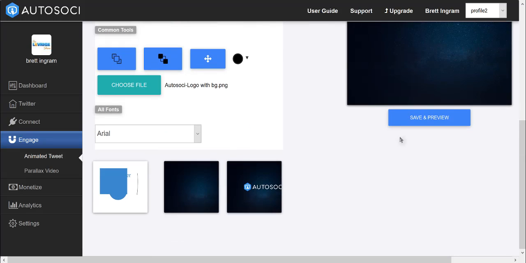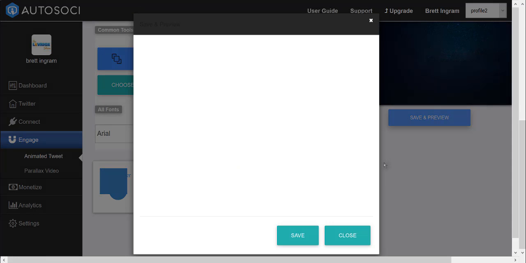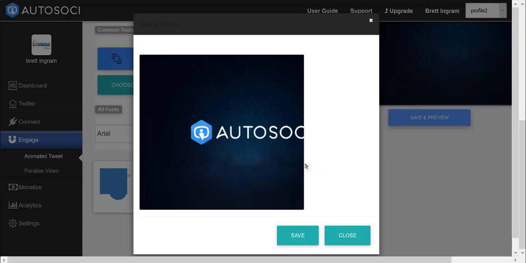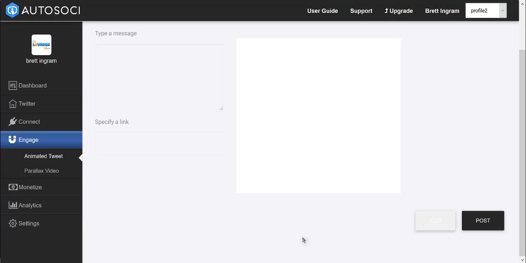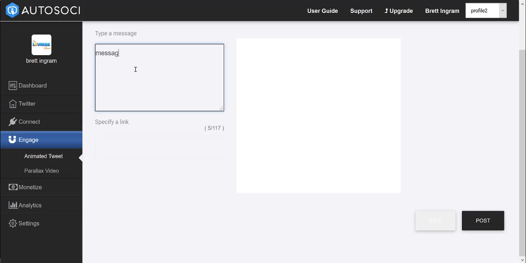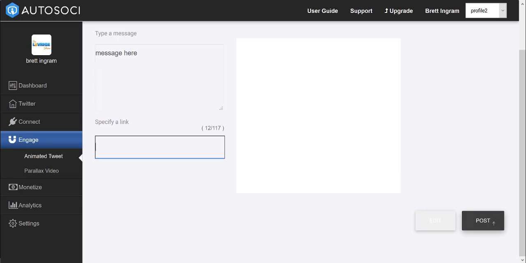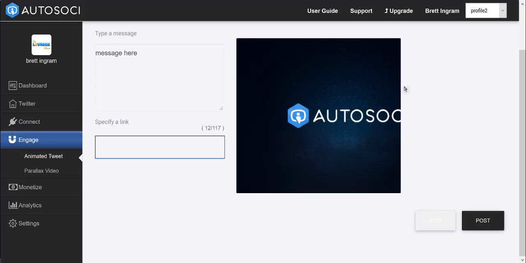And then when you're done, you just click on Save and Preview, and it will go ahead and show you the preview, and then you can save that. Now you've got your image here. You can type in your message here. You could type in your link here, and then you can go ahead and post it. And you can see that it'll post the animated GIF.